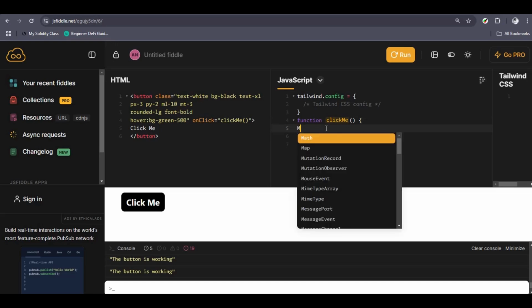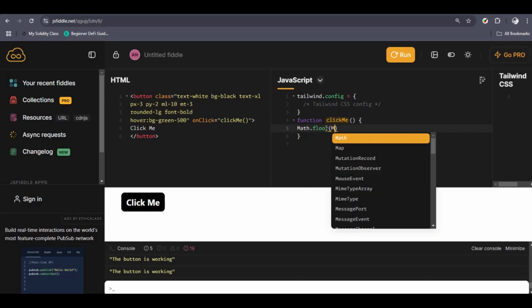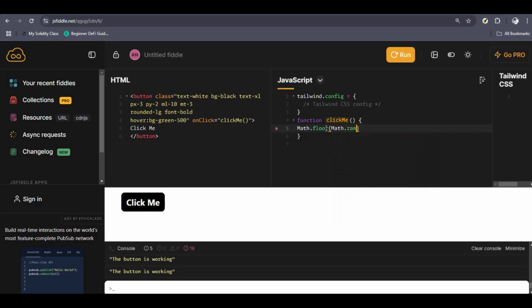I'm going to use the JavaScript built-in function called Math.floor. Then I'm going to say Math.random. I know you don't understand this stuff yet, but I'm going to say times 100. So this actually will generate a random number for me, but I have not saved it in a variable. I have to save it in a variable and say const randomNumber is equal to Math.floor(Math.random() * 100).